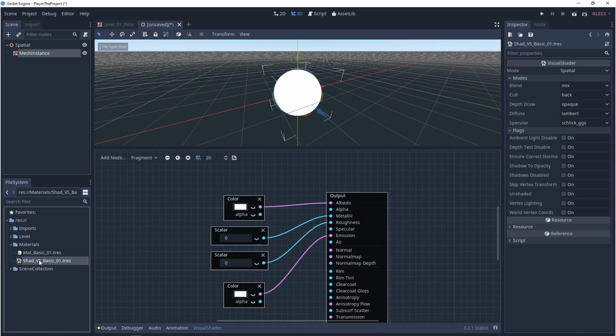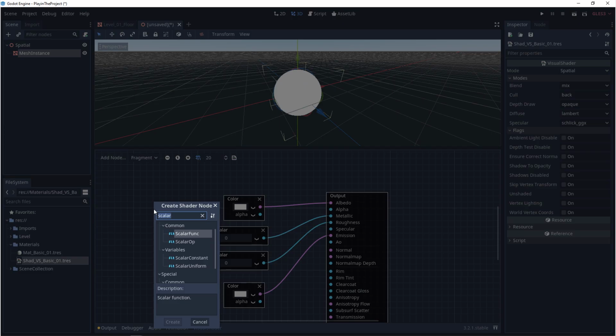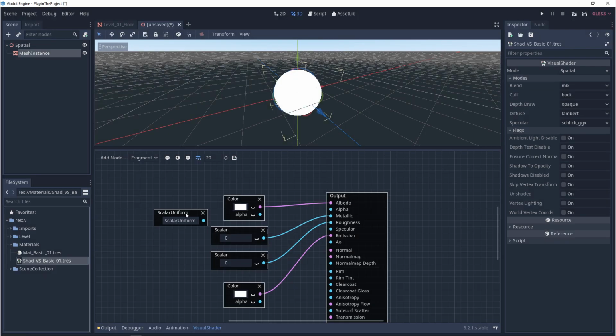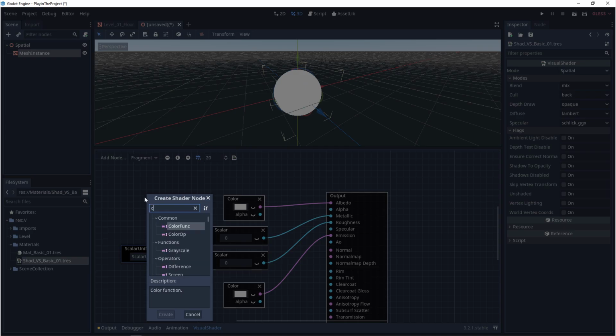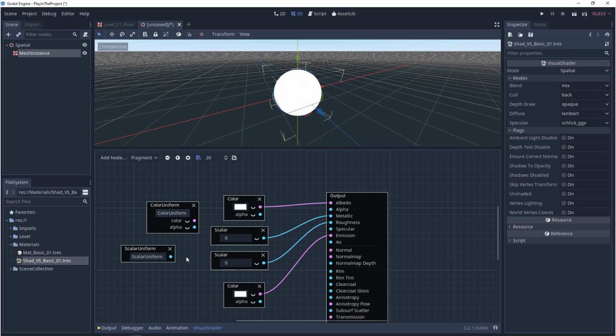So if we go back to the shader, each one of these data types, these are constant. But what we really want is a uniform. So we want a scalar uniform and we want a color uniform. These are parameters that we can name and then we'll be able to adjust them in our material.